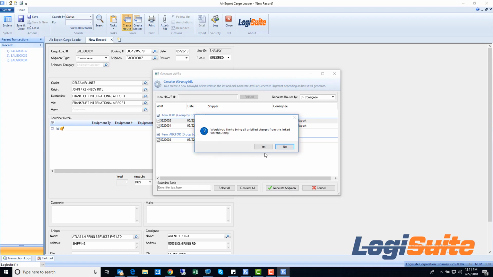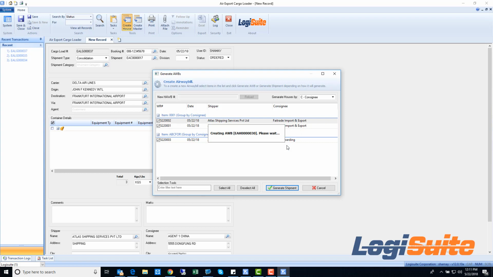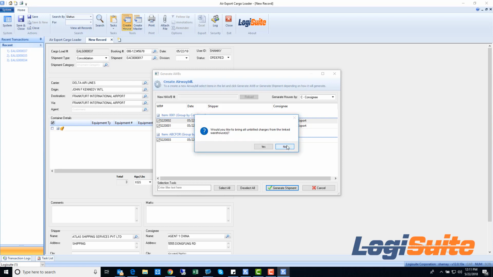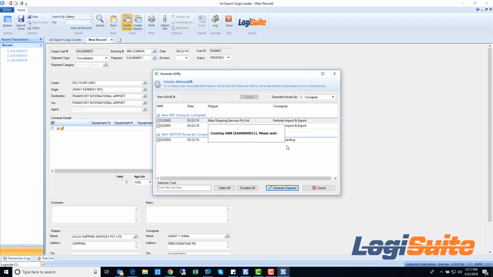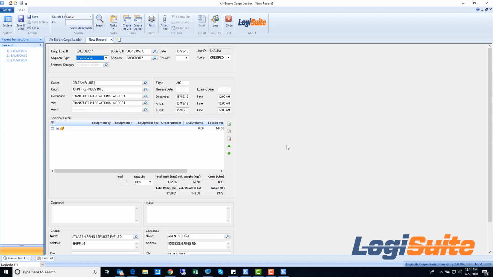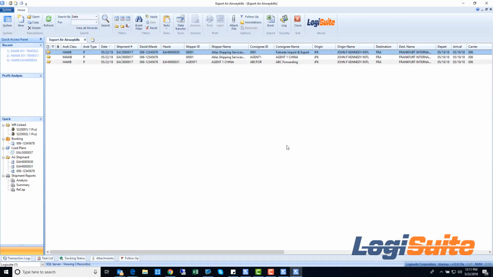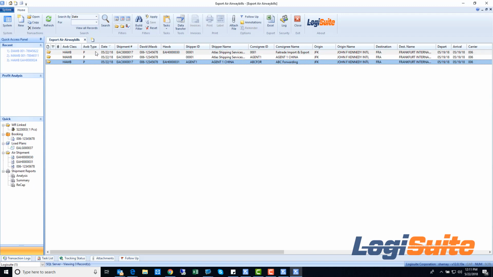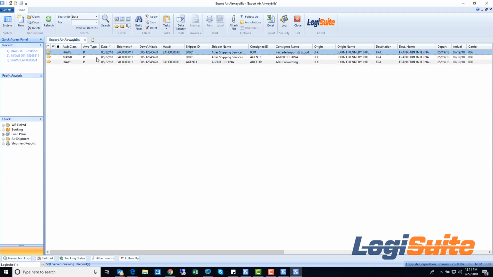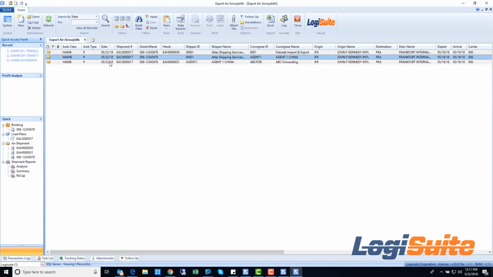The system will ask if you'd like to bring any unbilled charges. That way you can invoice your customer from a single standpoint at the end of the shipping process. Now you'll see the system has generated both my house airway bills for each of my consignees along with my master. At this point, I can enter in these transactions, fill out any remaining information, and cut my airway bill documents.